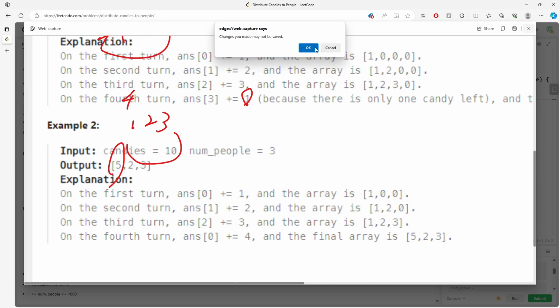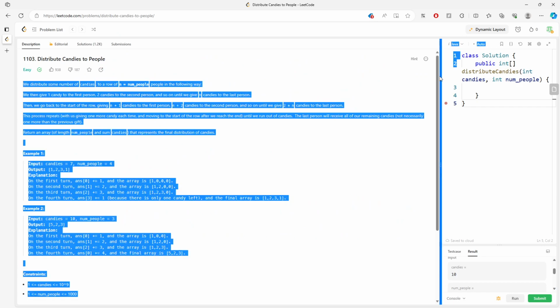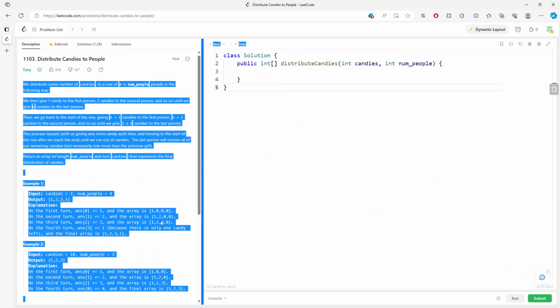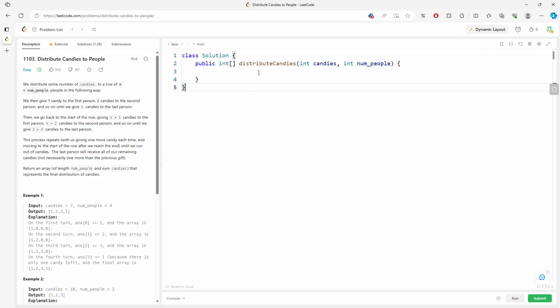Alright, how do you do circular? Just using mod. Let me hide this. So I'm going to say int[] result equal to new int[number of people], and return result. int give equal to 0. While candies is greater than 0, I will keep traversing. If not, I'm going to break out, and candies will update based on the give.